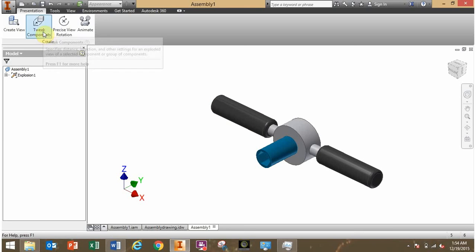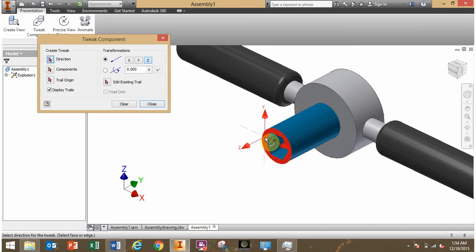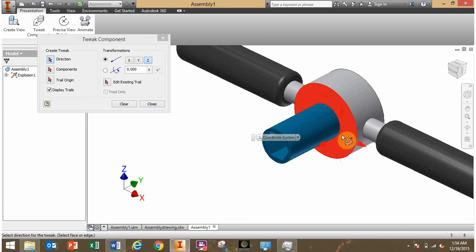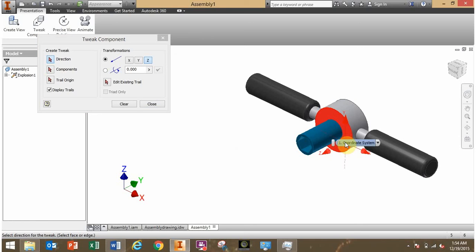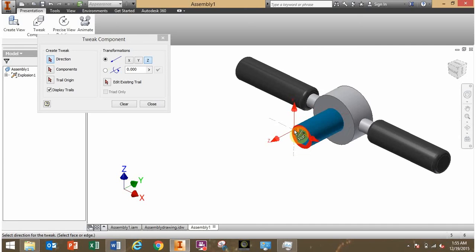Click on tweak component here. Okay, now the first thing it wants me to do is select a direction. So what I'm going to do is, let's say this first one, I want to take this socket and drag it out here. So the direction, if I put my cursor over a plane here, I could put it over this surface. You see these X, Y, and Z directions that pop up. And it's different for whatever I select. Wherever I click, I haven't clicked yet, it would just give me the option to move that socket in either the X, Y, or Z directions as this is shown.